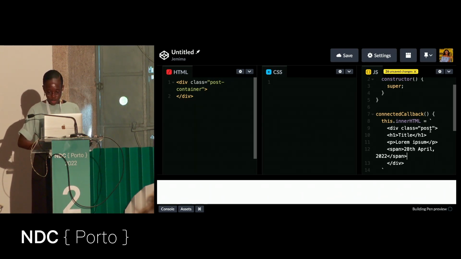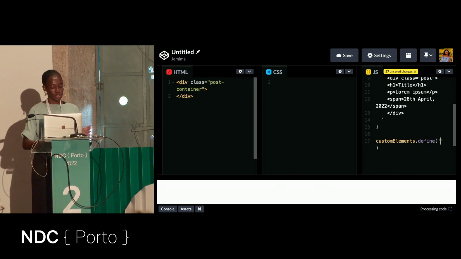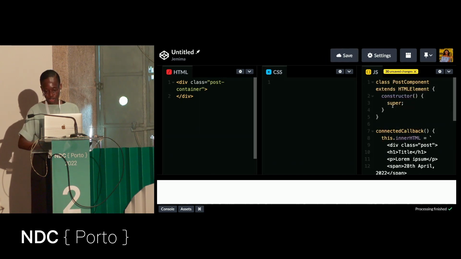And then finally, we want to define the custom element. So we go to our customElements.define. We pass the name that we want to call it in HTML. So in HTML, this would be post-component. And then we reference the original PostComponent that we've created here.